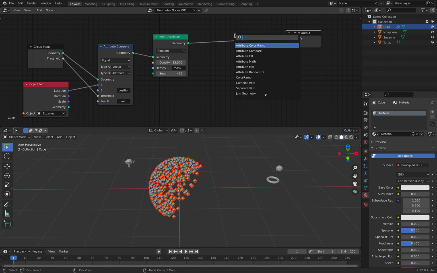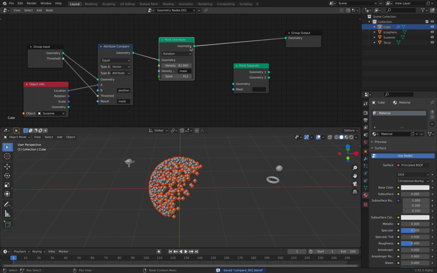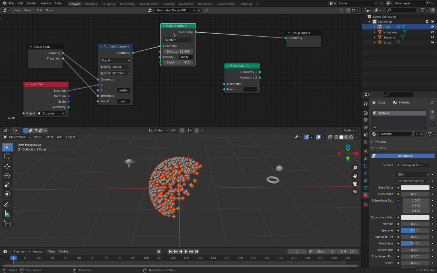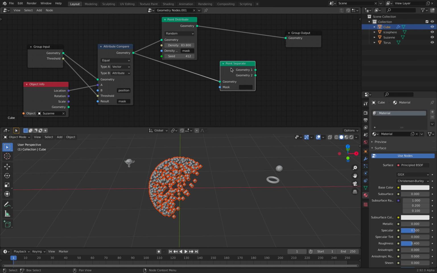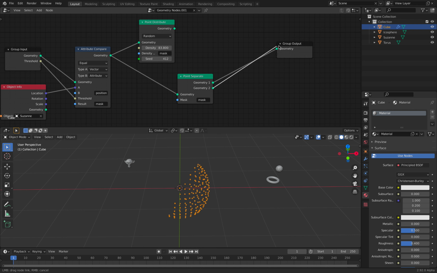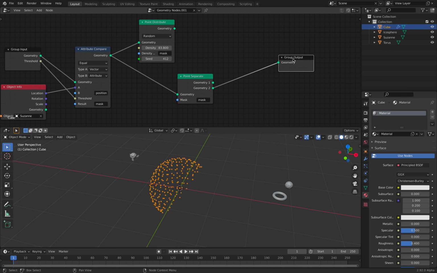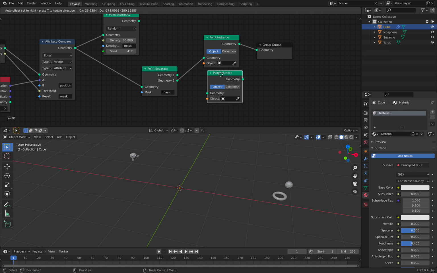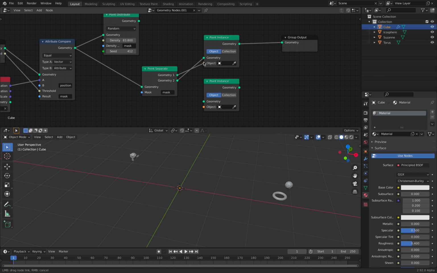And we can also use point separate. So let's see if this is working. This is distribute points based on the mask area, but we can also use the mask to separate the geometry points. Okay, so this is where things start to get more interesting. It's a little bit like the instance modifier actually.